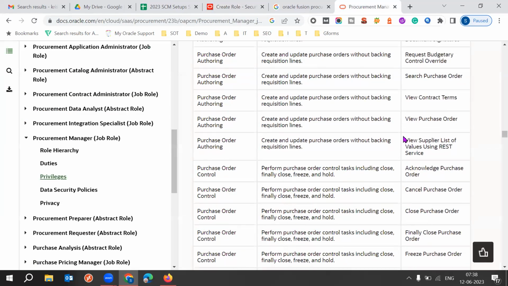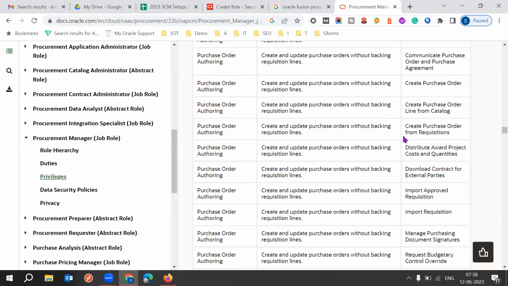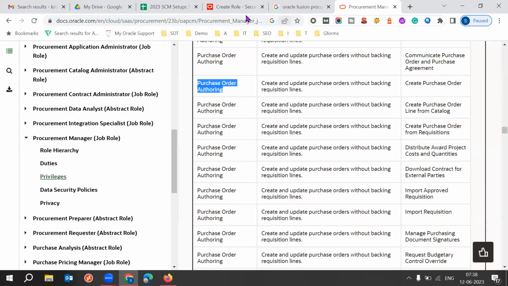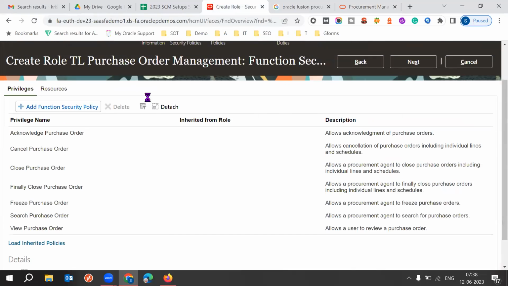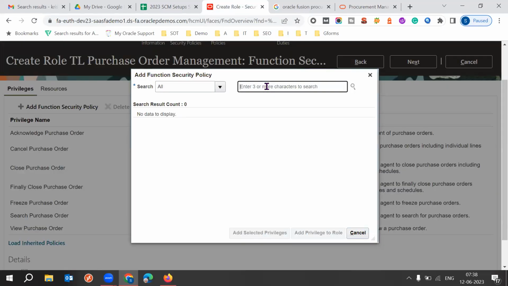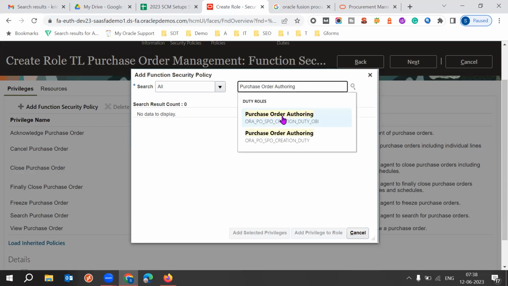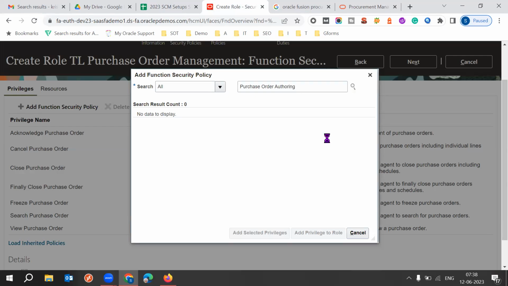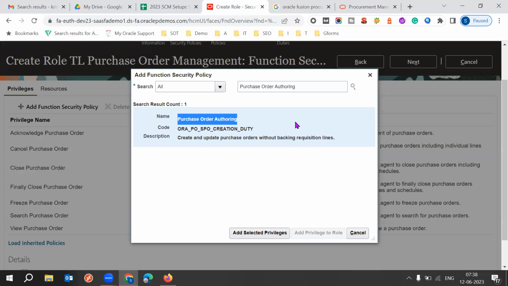Now, coming to this create purchase order. This create purchase order is under a different duty. The duty name is purchase order authority. You want to add the duty or you want to add the privilege? That's just up to you. Okay. I would like to add the duty here. Duty I want to add. Click on add security policies. I'm adding the duty. Underscore duty is nothing but a duty role. Click on add.